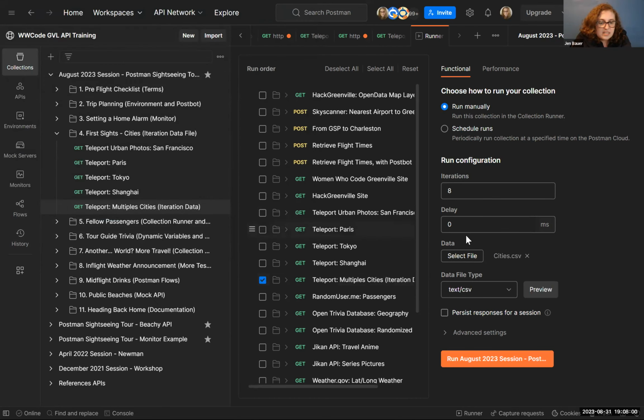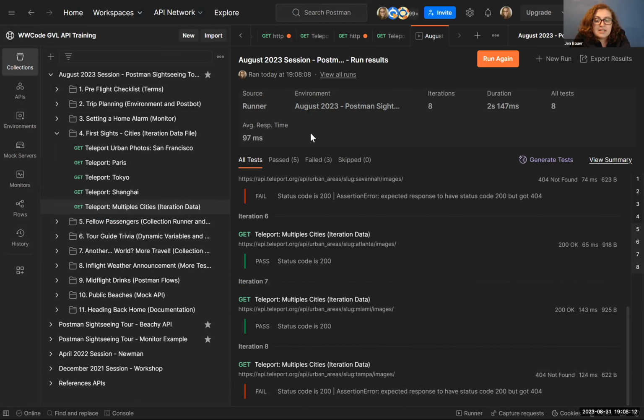Now remember, we only had about 8 cities in there. Yep, so that's how we know that this is using that file correctly. It's referencing it right. So we're going to go ahead and run this session. Now it's going to loop through all those different cities, and we're going to see which ones it has and which ones it doesn't.